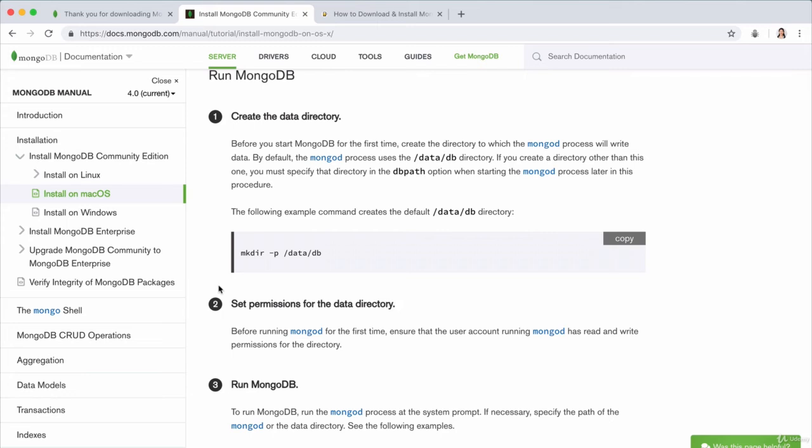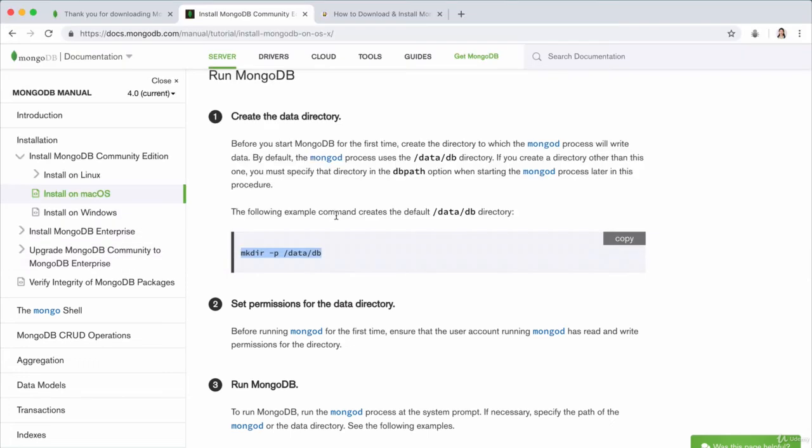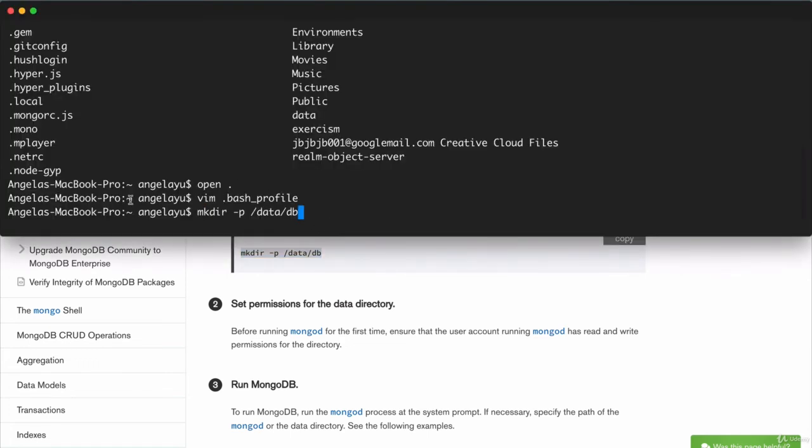So we're going to simply copy this command, make directory at the root path, which is what that / means, and then create a folder called data if it doesn't exist, and inside that folder create one called db. And that p flag just makes sure that we create all of the folders that we require all in the same go, instead of creating data, then cding into data, and then creating db. So it's just a little bit of a shortcut. So we're going to go ahead and copy and paste that into our command line and hit enter.